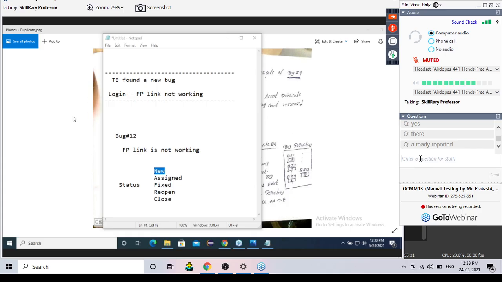Okay, listen guys. The boss has not assigned the bug because he still doesn't know who the developer is. Possible, not possible? So he just created one bug report and kept it in the bug repository, and the status is new.